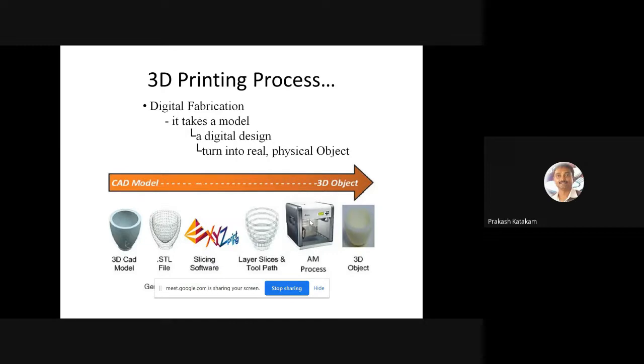Once we send the information, the slicing software will divide it into, for example, 100 slices. After that, the material used will be printed layer by layer using this machine. For example, it's a fused deposition modeling machine. After that, finally, we get an object in this fashion.